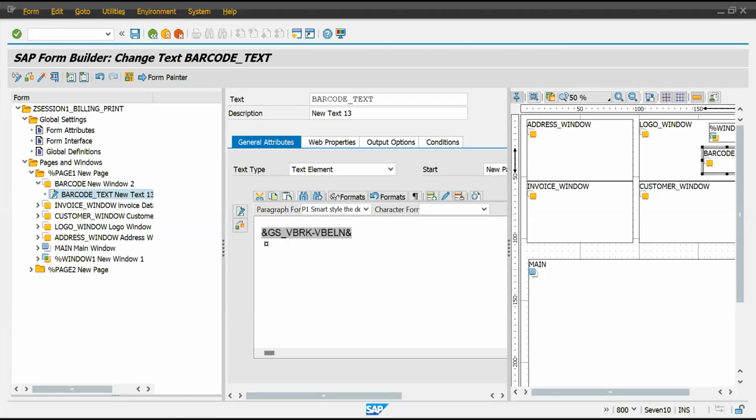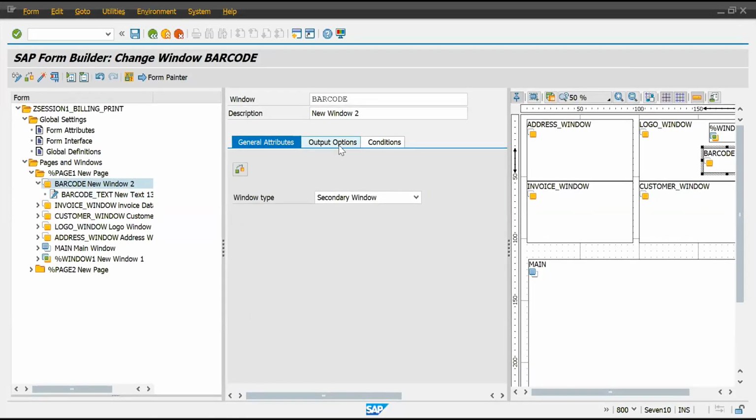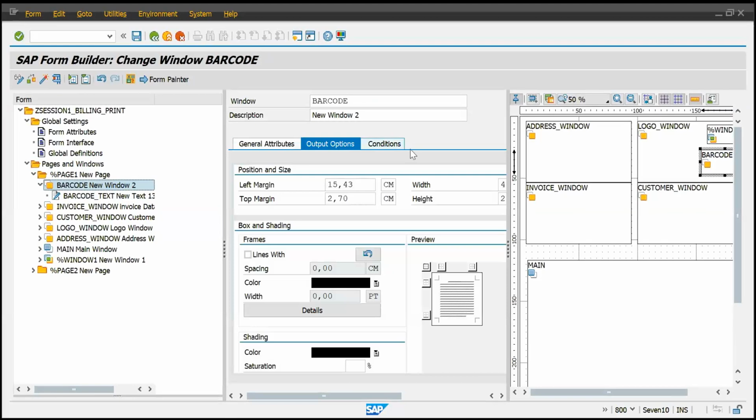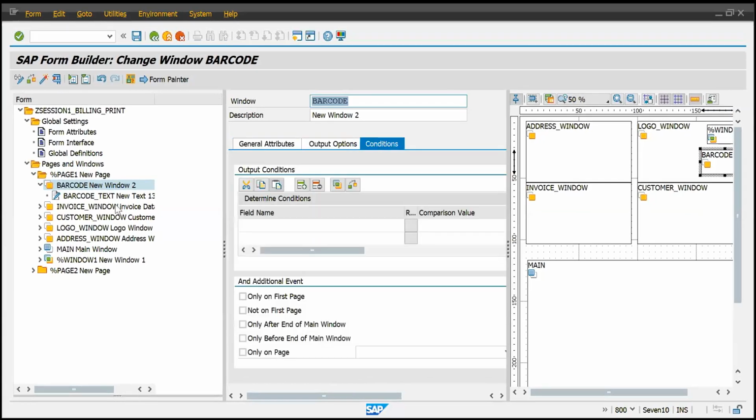Okay, so this is my barcode. This is my secondary window. Condition saturation is not required. Let's give 2% at least. Okay, shading is fine. Secondary window fine. Condition is not required.